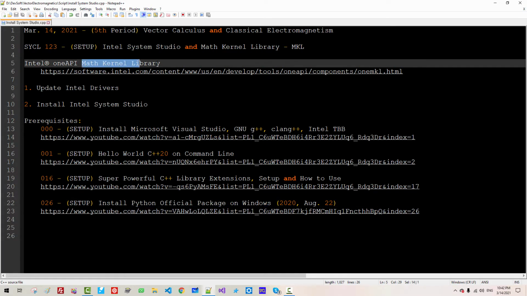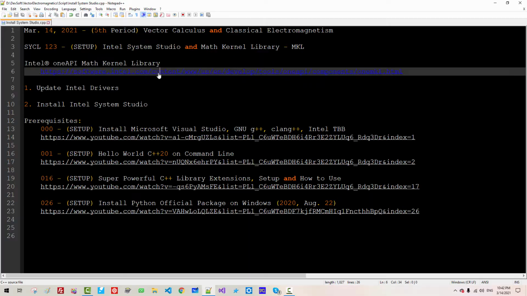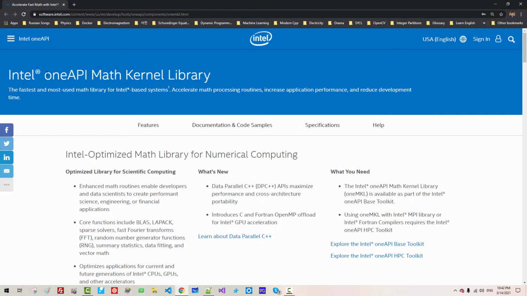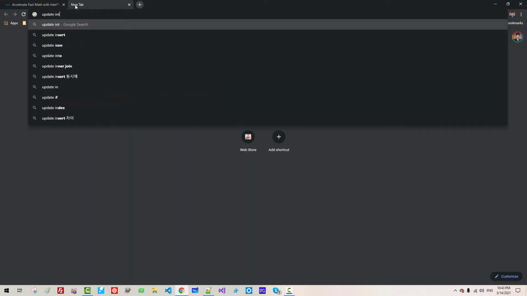About Math Kernel Library, please double-click this link. Intel oneAPI Math Kernel Library. This documentation is about Intel Data Parallel C++ oneAPI Math Kernel Library. Before we install Math Kernel Library, update the Intel driver.